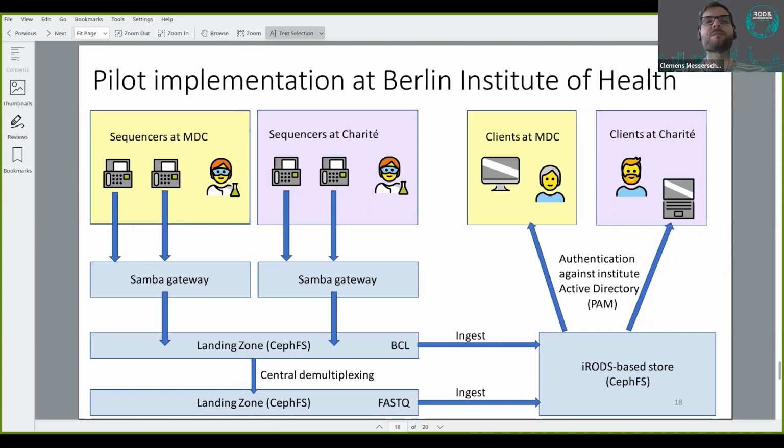We expose a landing zone based on Ceph through Samba gateways, one Samba gateway for each sequencer. And the central demultiplexing can then run from there onto another landing zone, also based on CephFS, and then we ingest the base calls as well as the FASTQs into our iRODS storage. Then somebody needs to give out read access, and what we use is PAM to integrate with the Active Directory of both institutes.